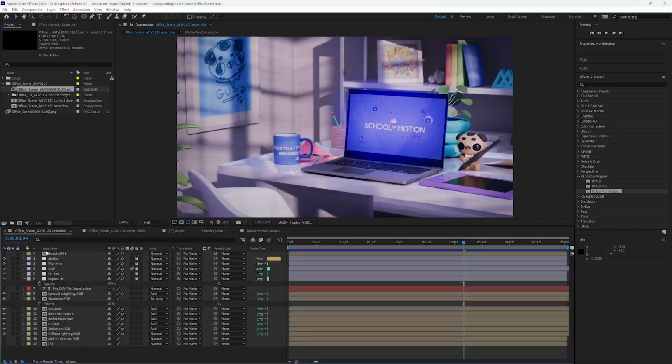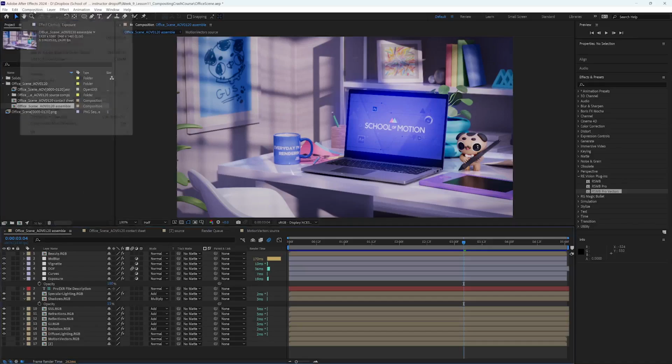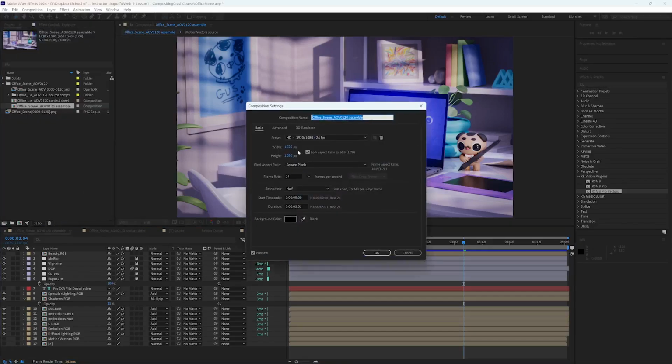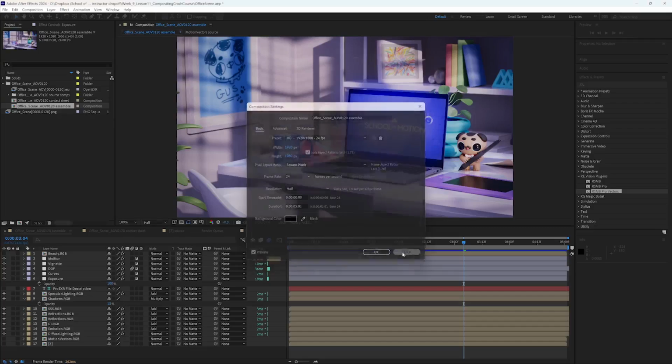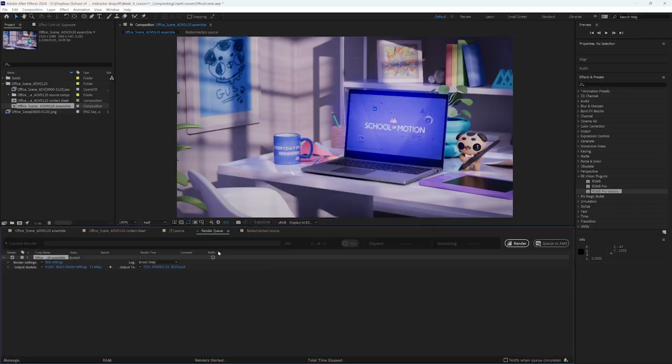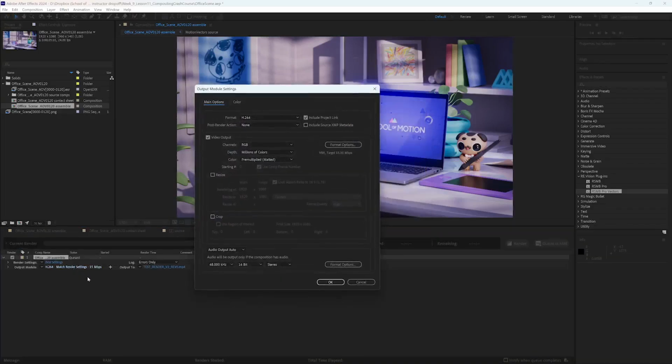And once you do that, you also need to make sure that your actual comp is 24 frames per second as well, or whatever frames per second it should be. So to change that, you're going to go to composition settings, and then just make sure your frame rate is set there. Okay. So once you have that all set, go to render queue, and we'll go into the output module.